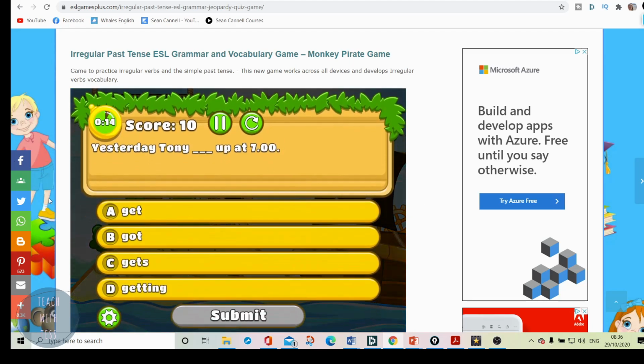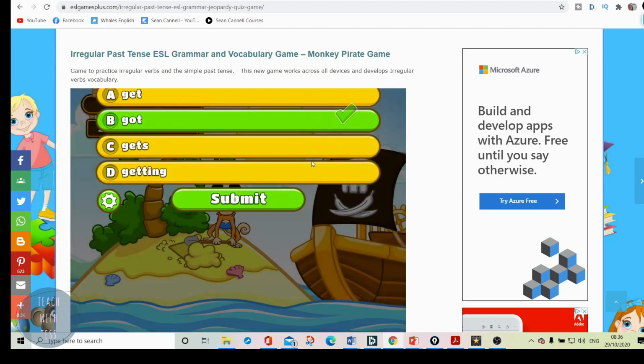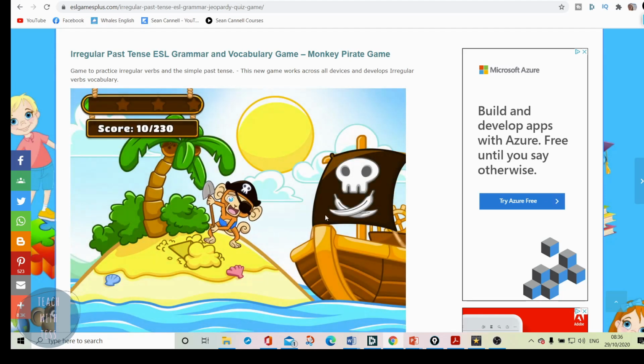Read the sentence and choose the correct missing word. Okay, so yesterday Tony got up. Yes, wonderful. Next one, he gets a, what does he get? He gets a banana. Woohoo, happy monkey.